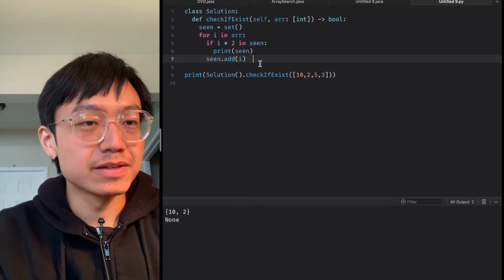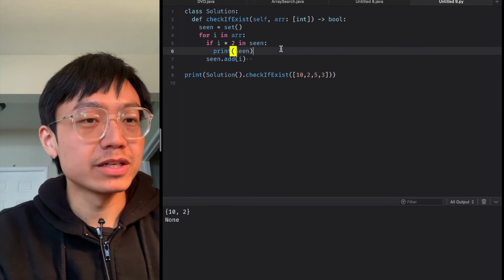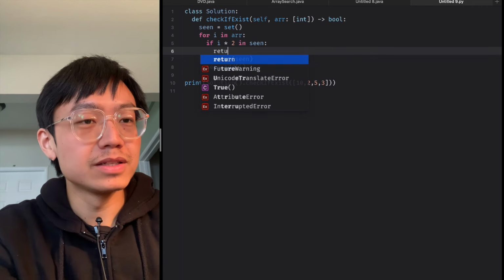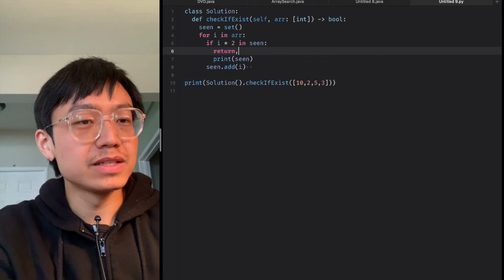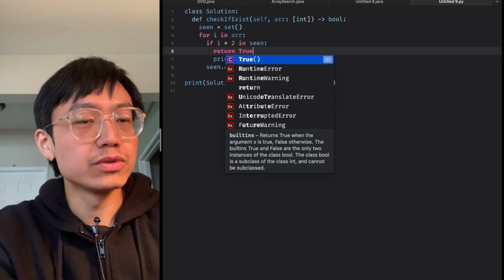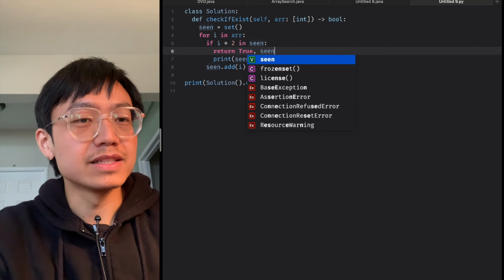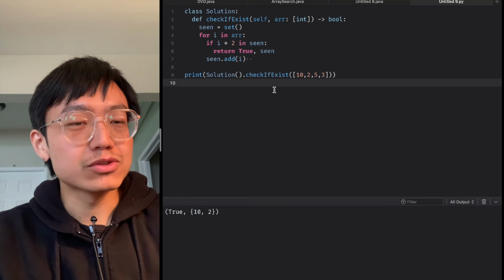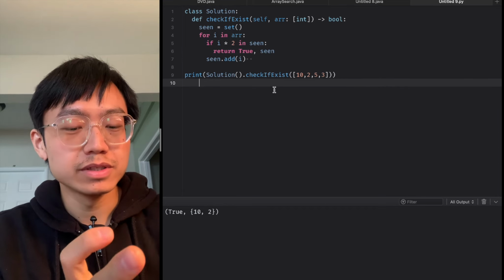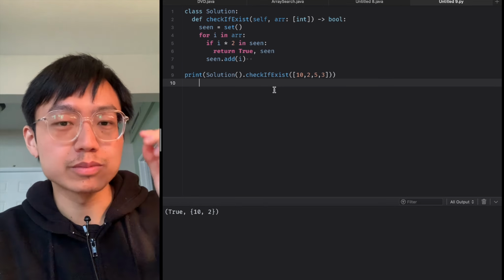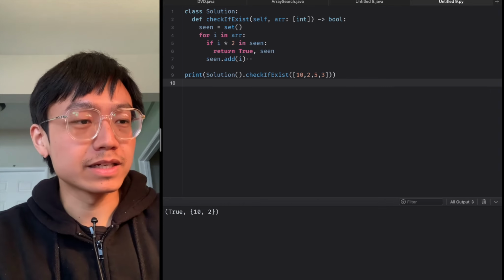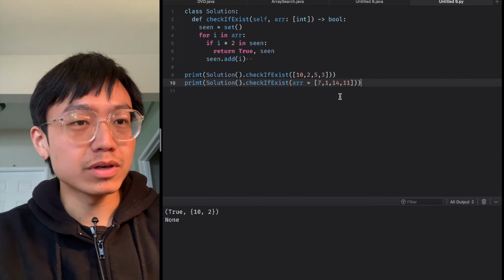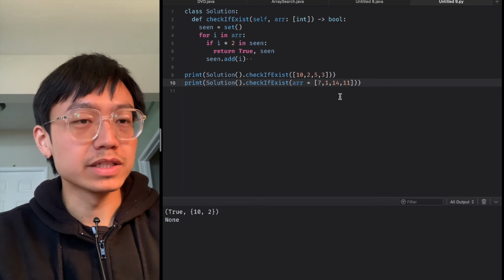We have to return whether it is true. Return true, and the seen set, and delete the print. So this time it is true. We already did it. It will output true. And if we add another, the second example, it will become null. Otherwise null. Oh, we didn't include a return.